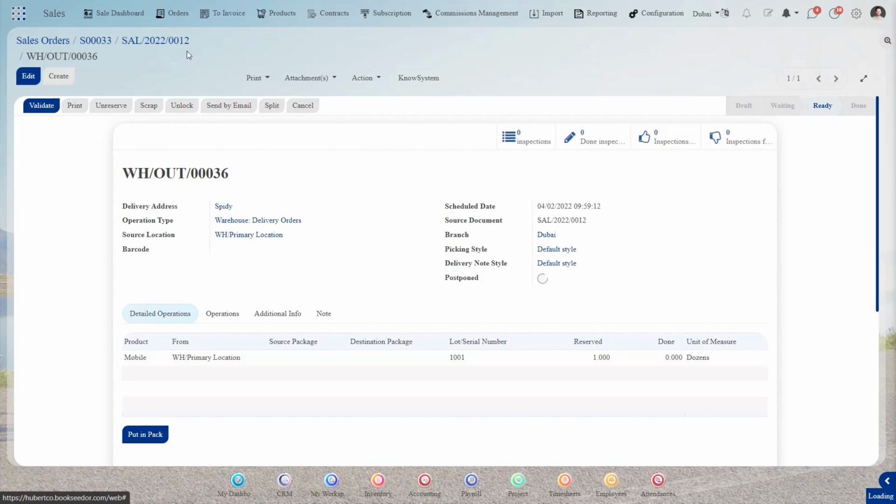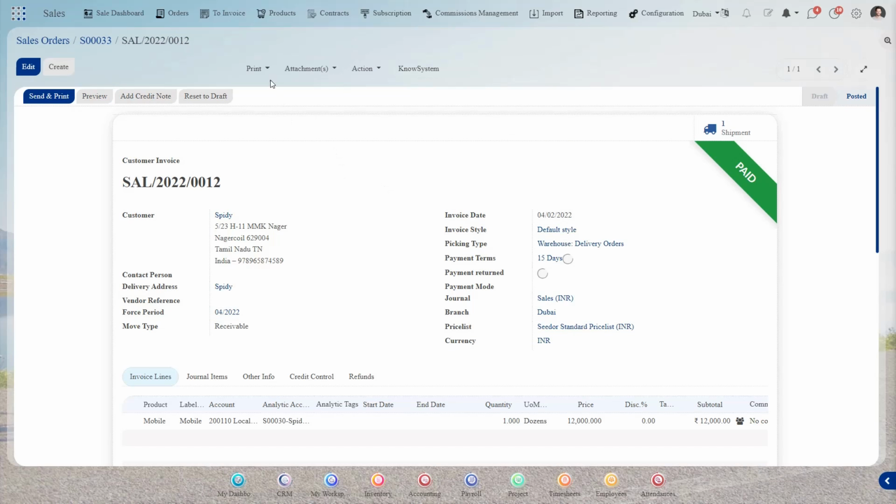So in this way we can create an invoice. For printing, if you need to print an invoice format, you can see an invoice format print option here too for your reference. So in this way we can create an invoice.